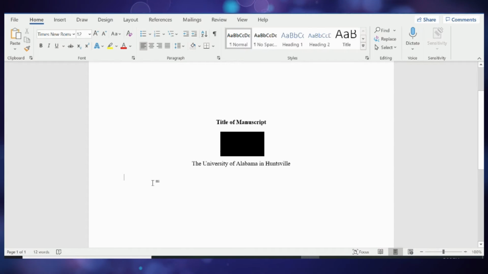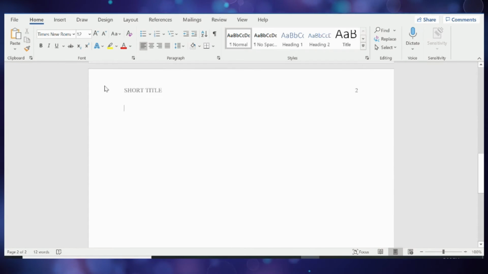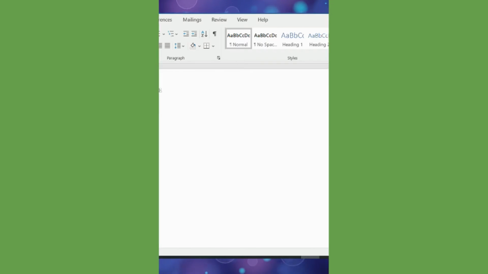So now we're going to enter a page break. And the way we do that is hit Control Enter at the same time. So I'm hitting Control Enter. And you can see that it brings us automatically to the next page. We don't have to hit enter multiple times. It's just that Control Enter for a nice clean page break.